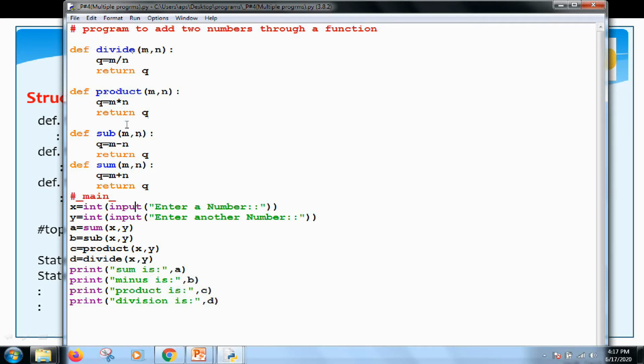The def keyword is used for defining that the next is a function, and all the other functions which we are going to use in this program will be declared and defined just before the main section in this way. So this is the basic structure of a Python program. In this we can see that the x and y numbers are taken as input, then we have called the sum, sub, product and divide functions one by one. These will be called one by one, and then we print the results.